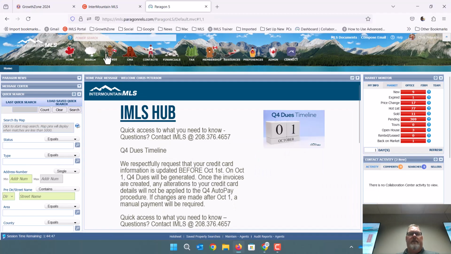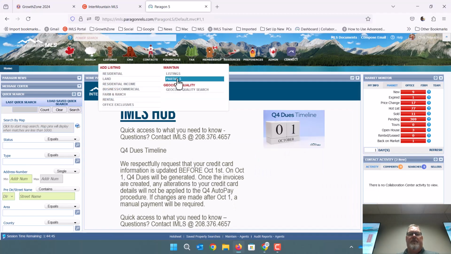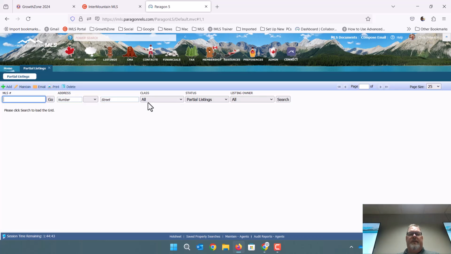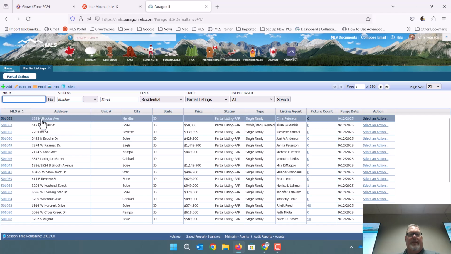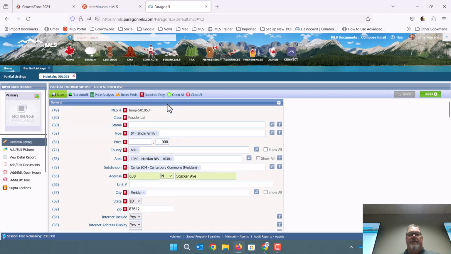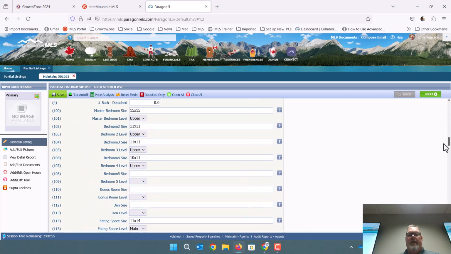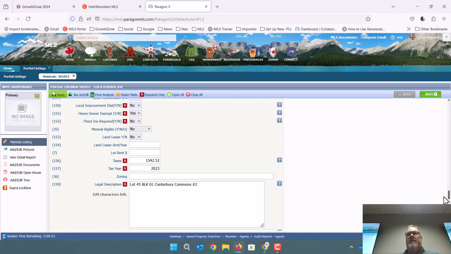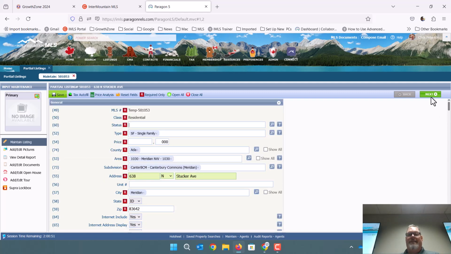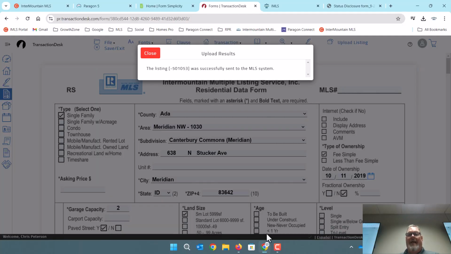So in Paragon, under listings, I can go here to maintain partials. So when you go to partial listings, you're only going to see the partial listings you've created. Because I work at the MLS, I see everybody's. But here's that one that we just created on Stucker. And if I click on that partial listing number, all of the information that was in that data form has now been pulled into Paragon, so I can use it to create a listing. So it makes it really easy. Instead of having to re-enter things in the MLS and to fill out the data form, you can just fill out the information on the data form and then send it to Paragon.